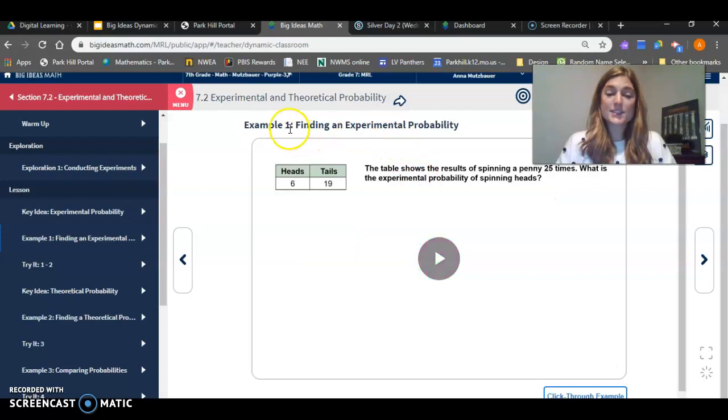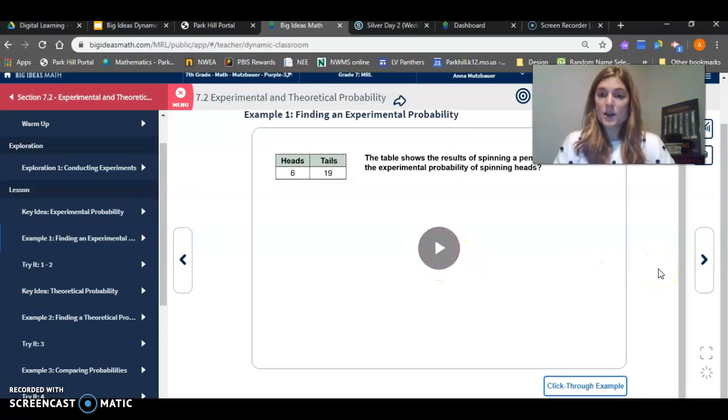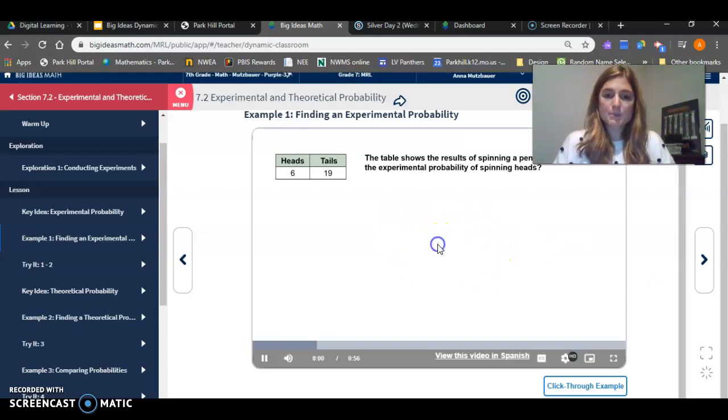The next slide says example 1. This is how you find experimental probability. It's a little video that shows you step by step how to solve the different problems that you are going to be asked to learn, and what I expect you to learn today. So you're going to click through all those examples.